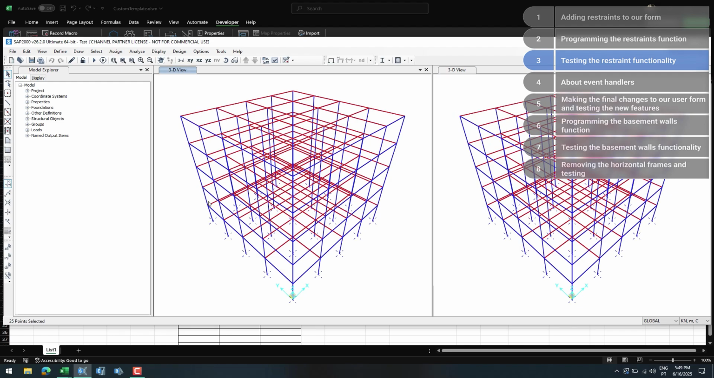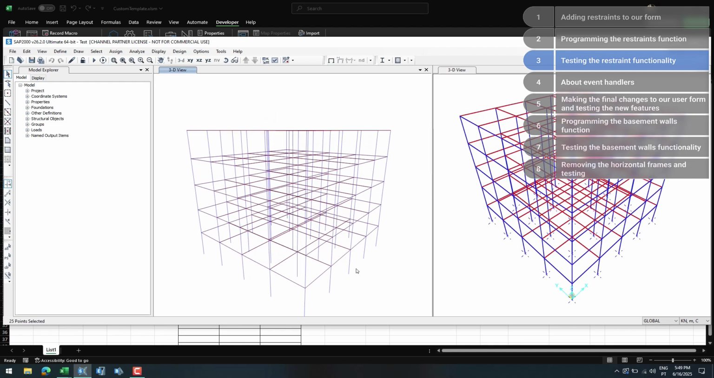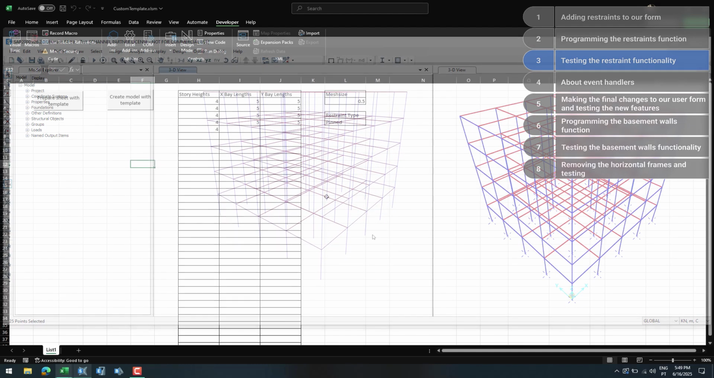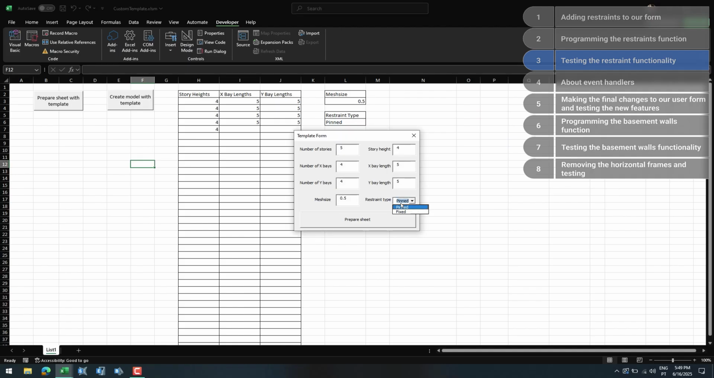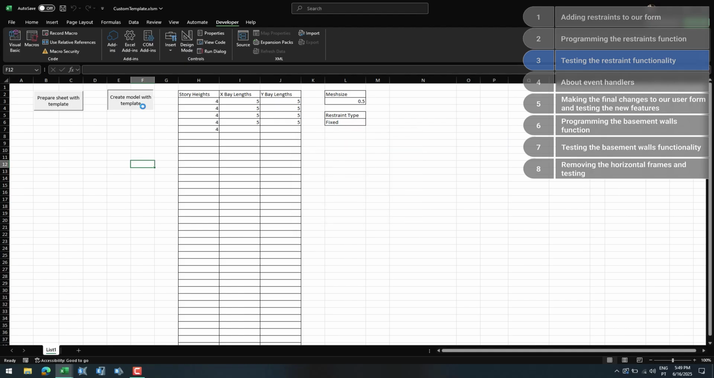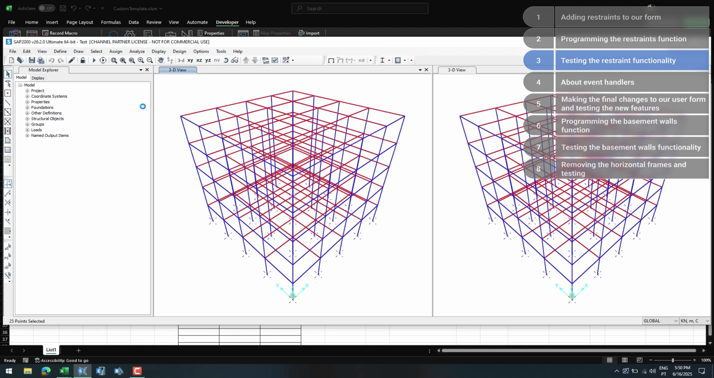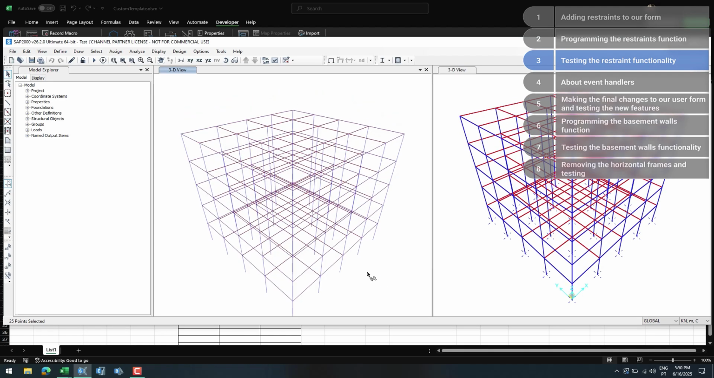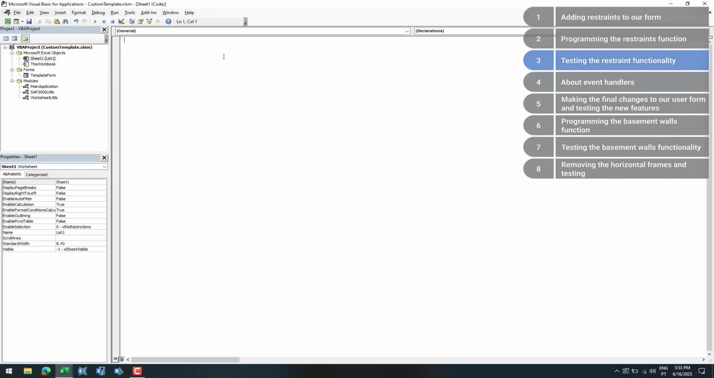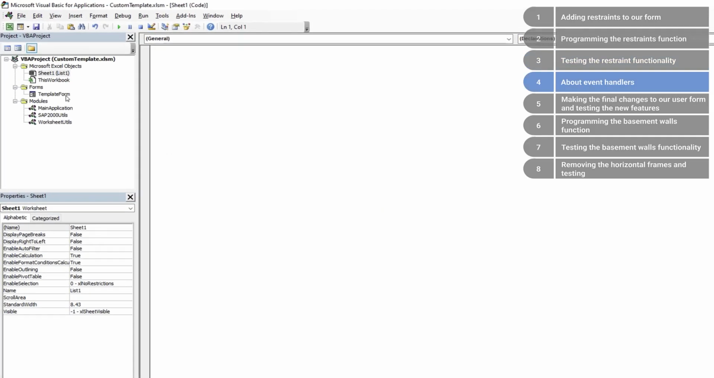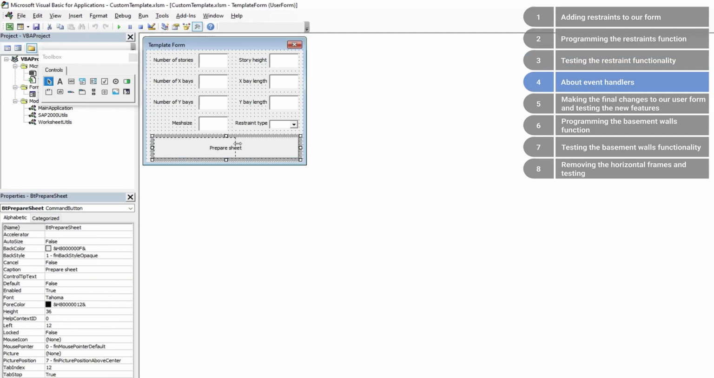Great! Let's also test that it works with fixed restraints. All working as intended. Next, let's add some basement walls to finish inserting objects into our model, at least for now.